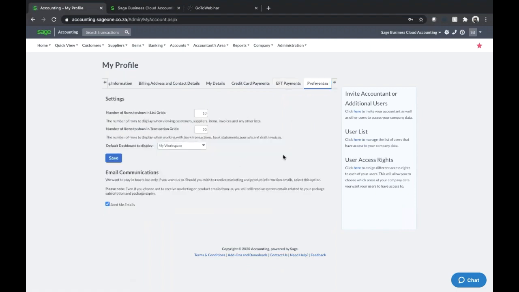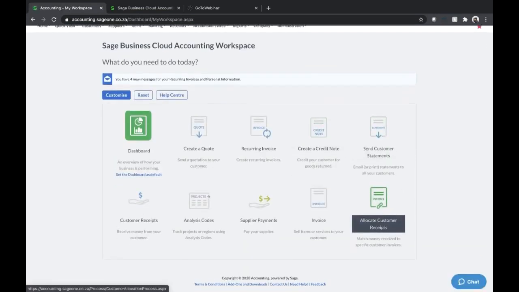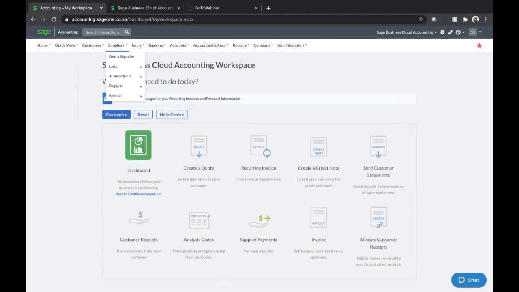Also, under the Preference tab, you have the option to change your dashboards. Typically, when you log into the Sage Accounting application as a new user, you would end up on My Workspace. So this is what My Workspace looks like. I'm just waiting for the screen to load very quickly. There we go. These are what we call tiles, which you're able to use to easily navigate through the application without going through the menu options at the top of the page.